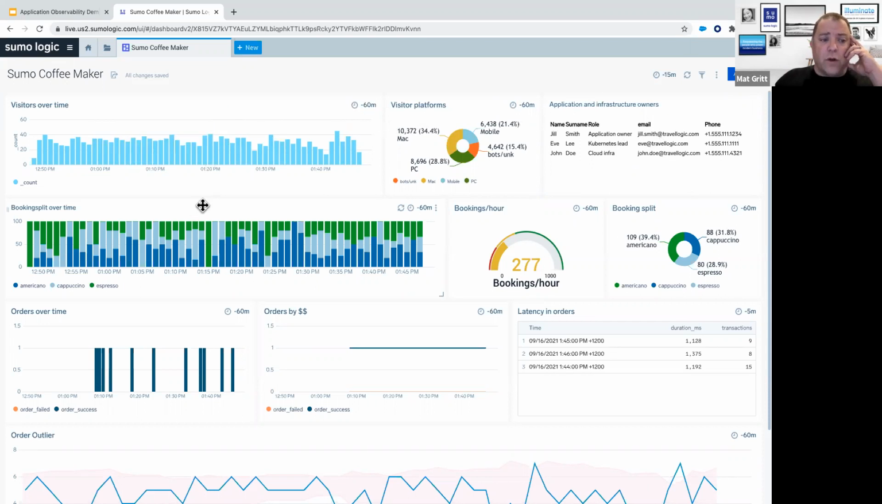You can see that we've also got data about what the booking split is over time. So green is espresso, the light blue is cappuccino, and the darker blue is Americano. And you can see, throughout the last 60 minutes, who's been doing what. So we can see here that at this particular time, everybody was wanting espressos. You can also see that Americanos at this time frame were the most common. So this is what was happening 60 minutes ago, and this goes all the way up to what's happening now.